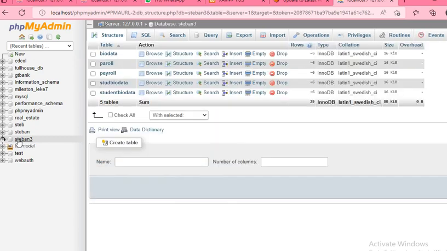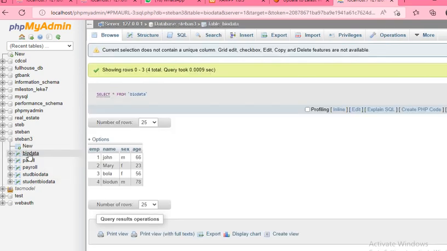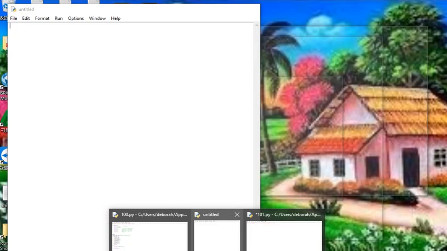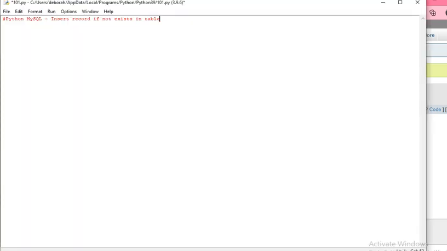Step and three. I think under step and three, I have the biodata table, in which I have the employee, the name, the sex, and the age fields. So now let me type the script. The script: a Python program to insert if records exist in the table.